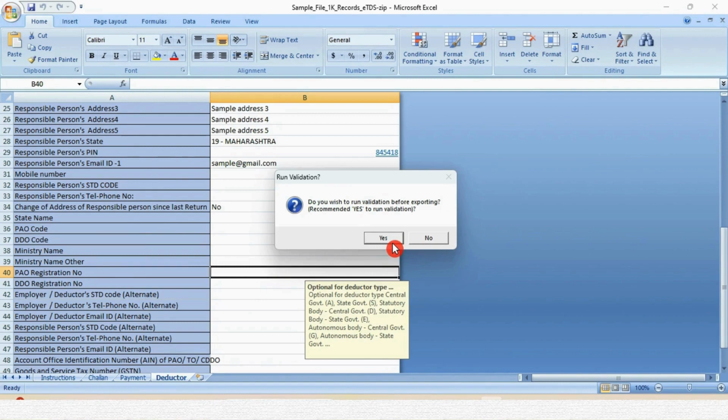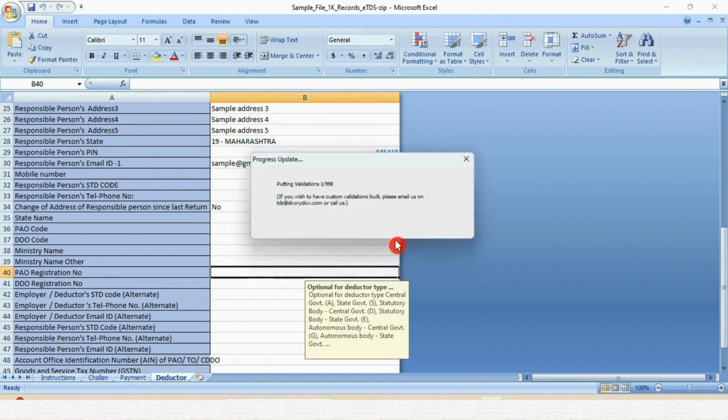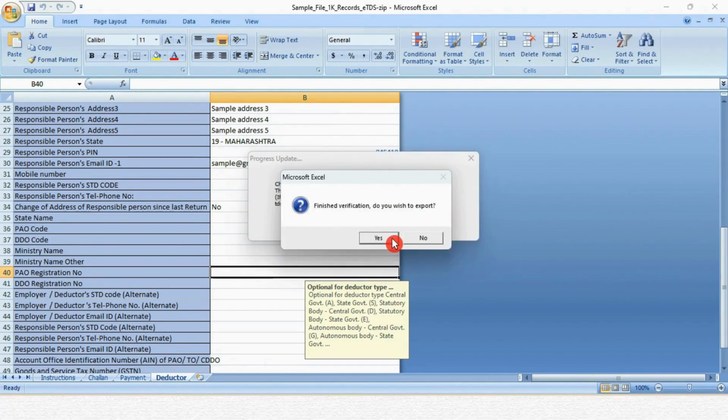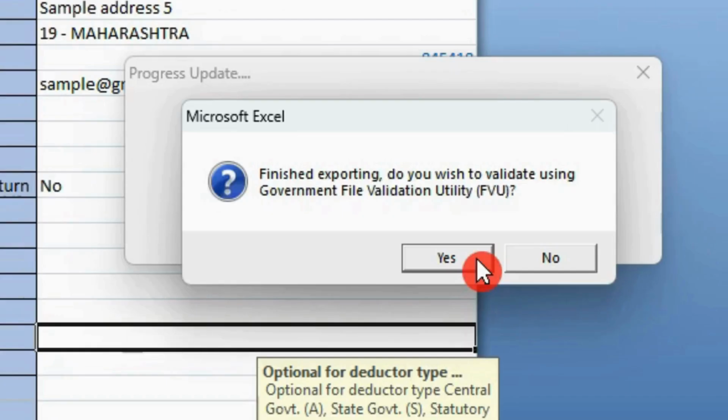After clicking on verify and export, the software validates your entire sheet, validates the data and checks all the cells to ensure that all your data is correct. Now click on yes for exporting. Finished verification. Do you wish to export? Click on yes. Finished exporting. Do you wish to validate for FVU files? Click on yes.